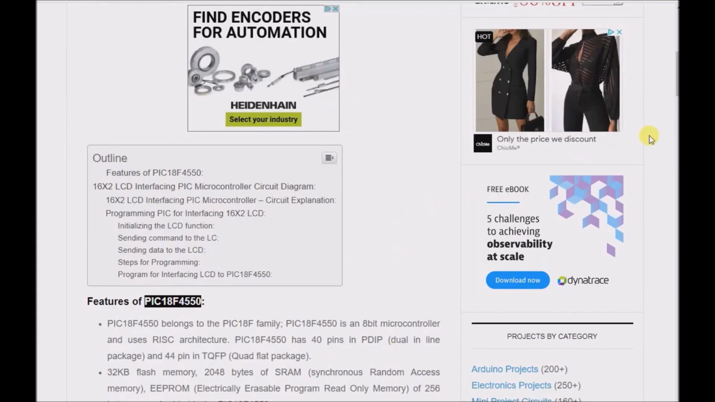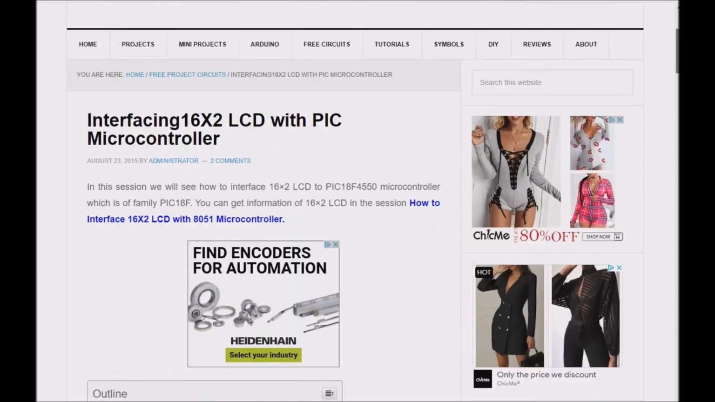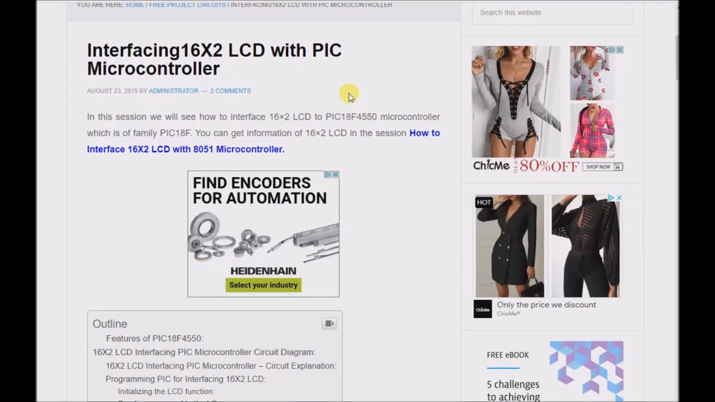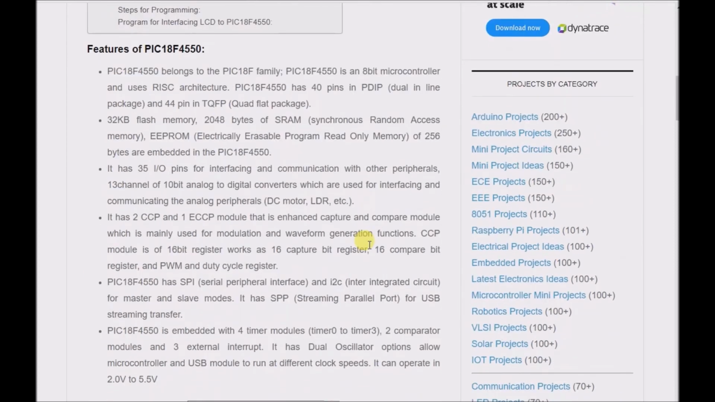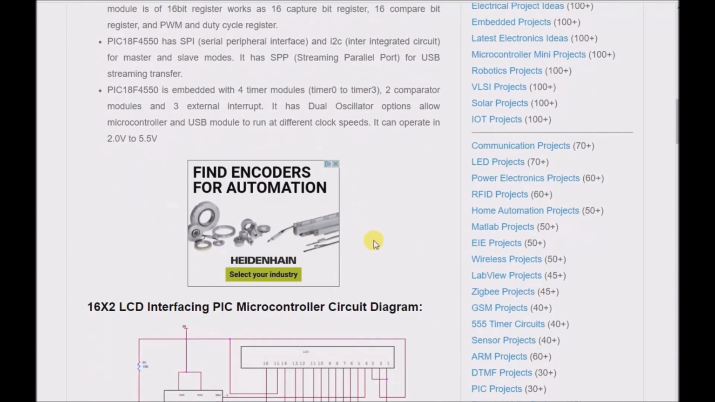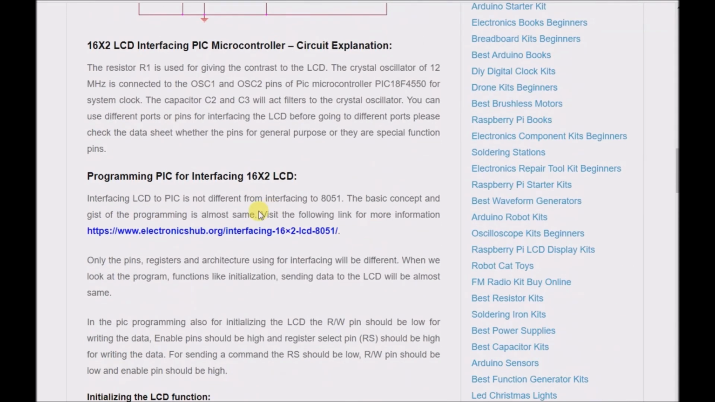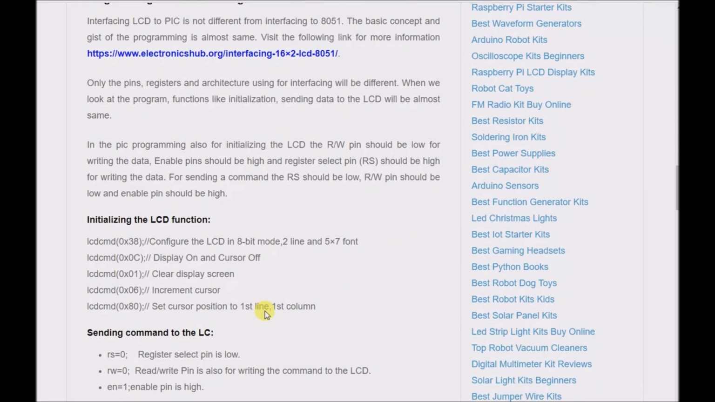So, this article that I found, interfacing 16x2 LCD with PIC microcontroller, makes use of the PIC 18F4550, a very similar chip, so maybe I'll try to include this link below as something worth studying or trying or reading. Maybe I should read this and record it. Who knows if I get to that.